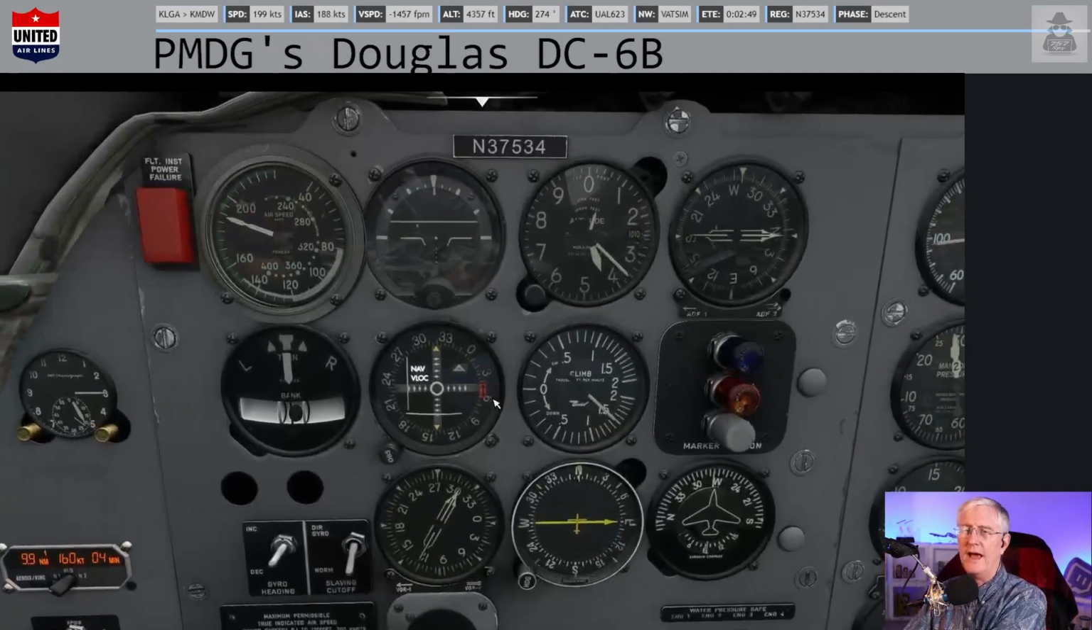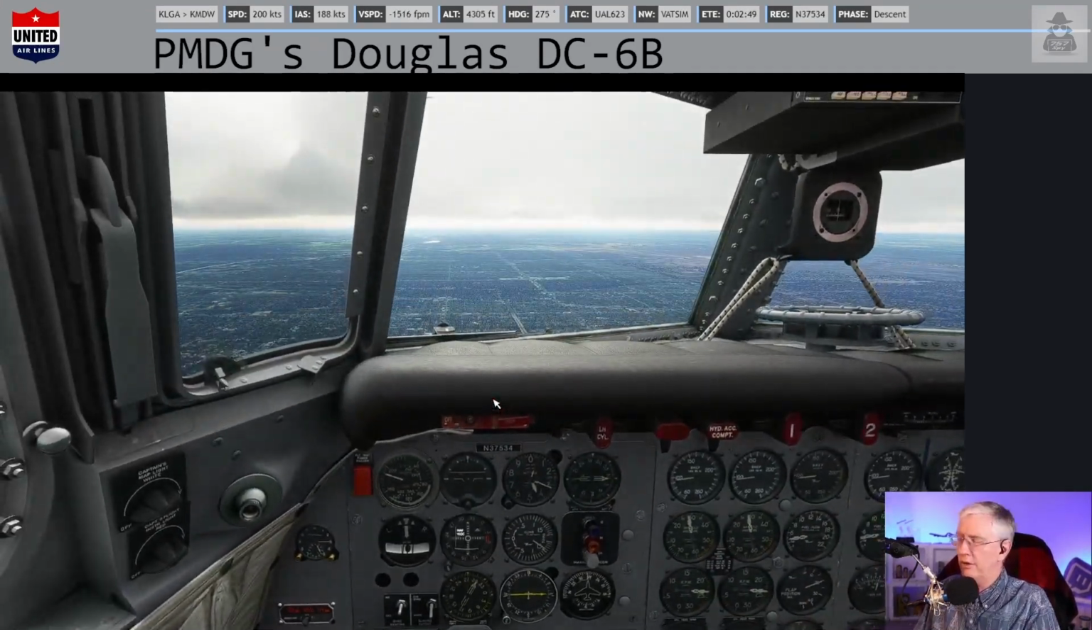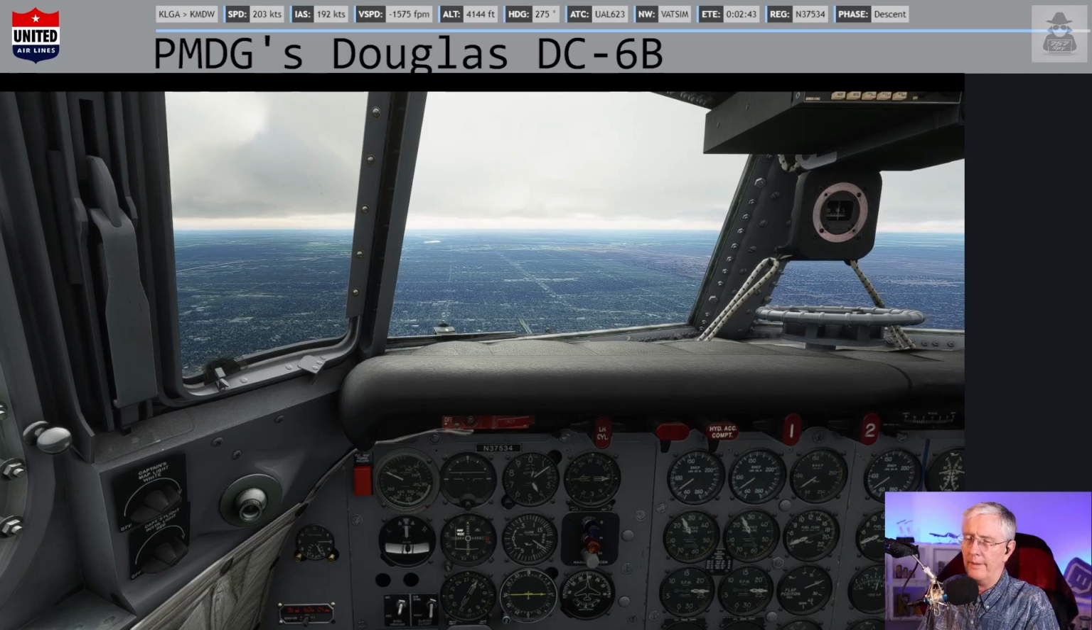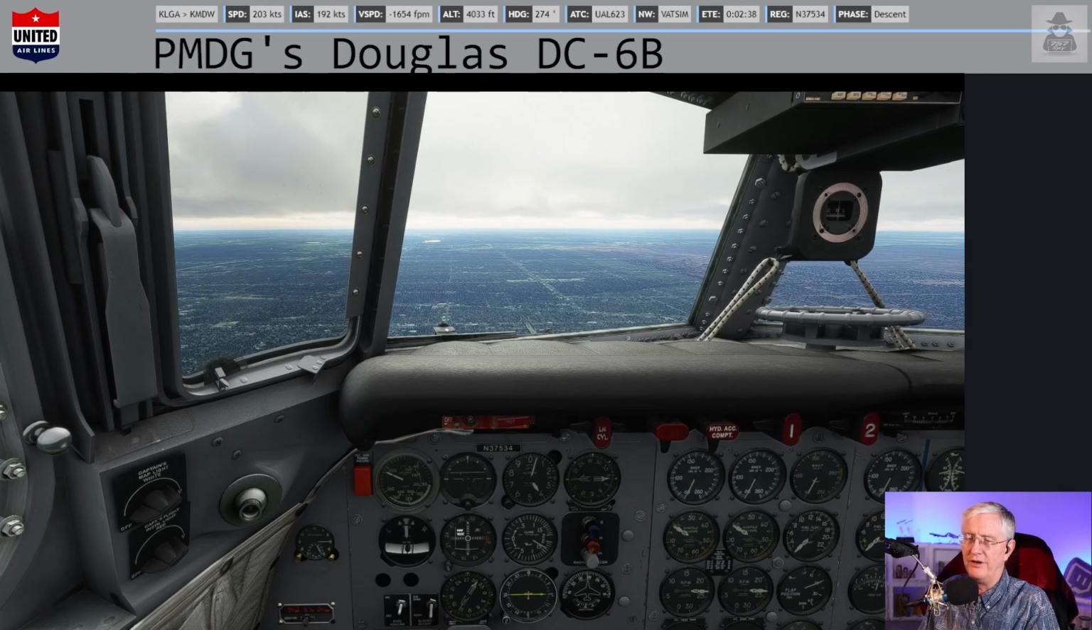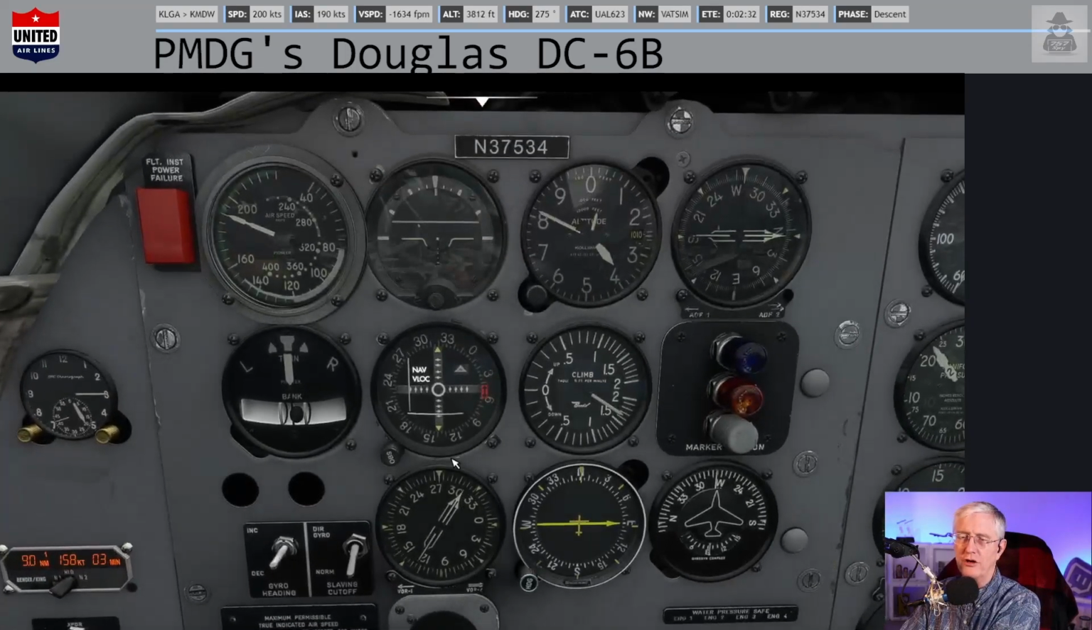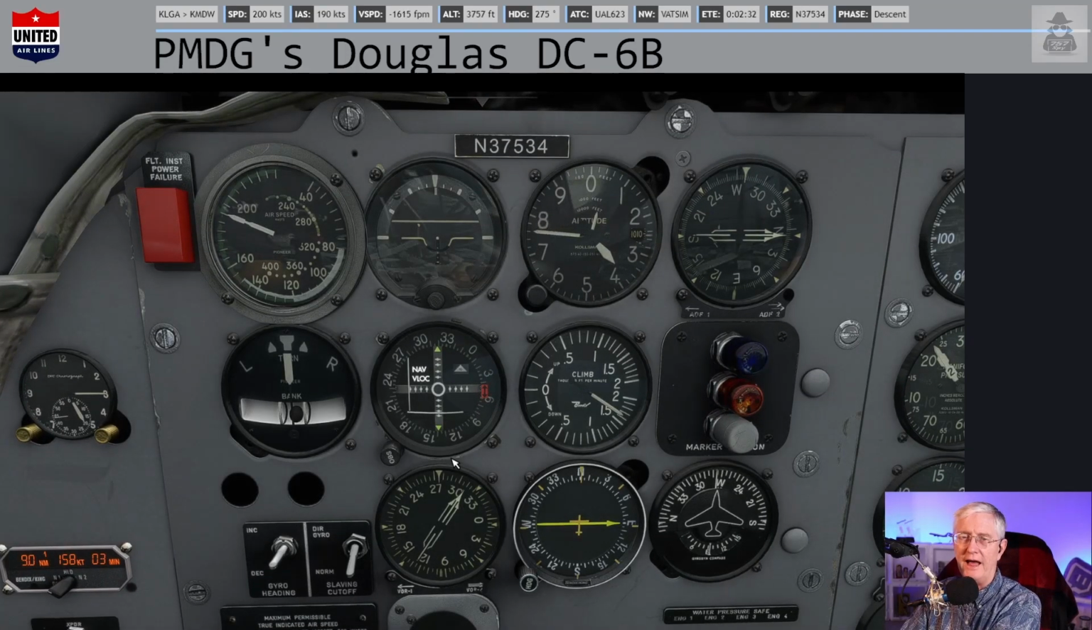Okay, we actually have control of the throttles now, so I'm going to go ahead and reduce my throttles a bit, because we got some pretty good speed to bleed off here, and we're also going down quite a bit. Still watching for that localizer to start swinging over, and it's going to probably be fast.